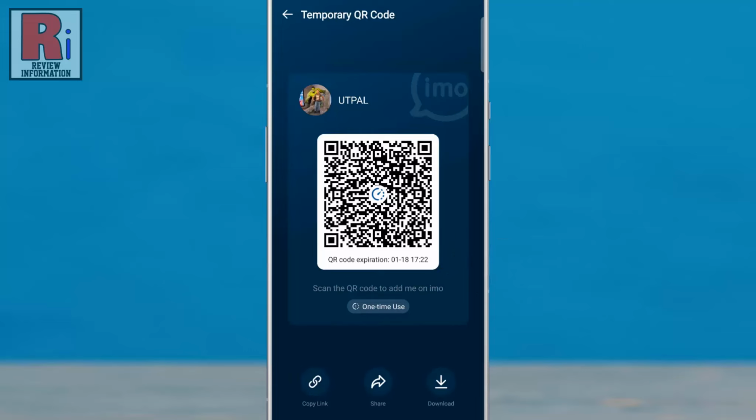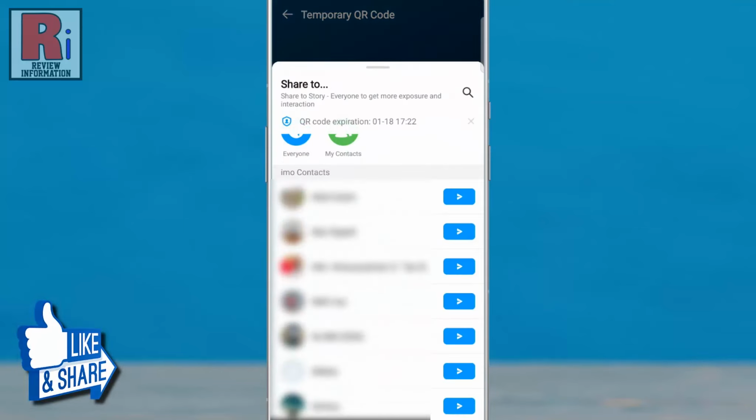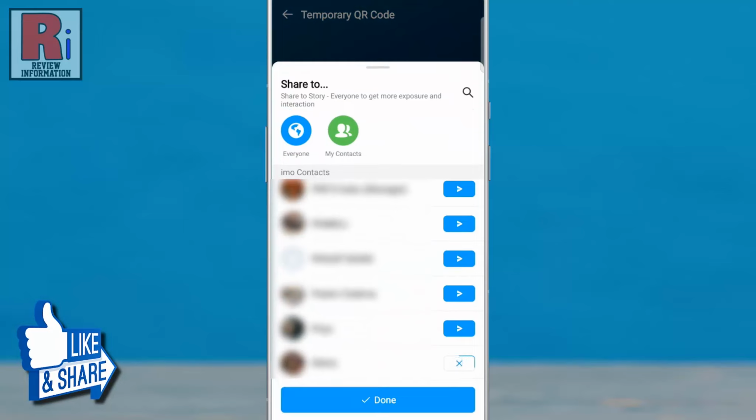And also this is for one-time use, that means if someone uses this code, no one will be able to use it for the second time. You can now copy this link and share to anyone through various social media apps. To share this code to anyone on Emo, tap the share button and send the person you want to share.